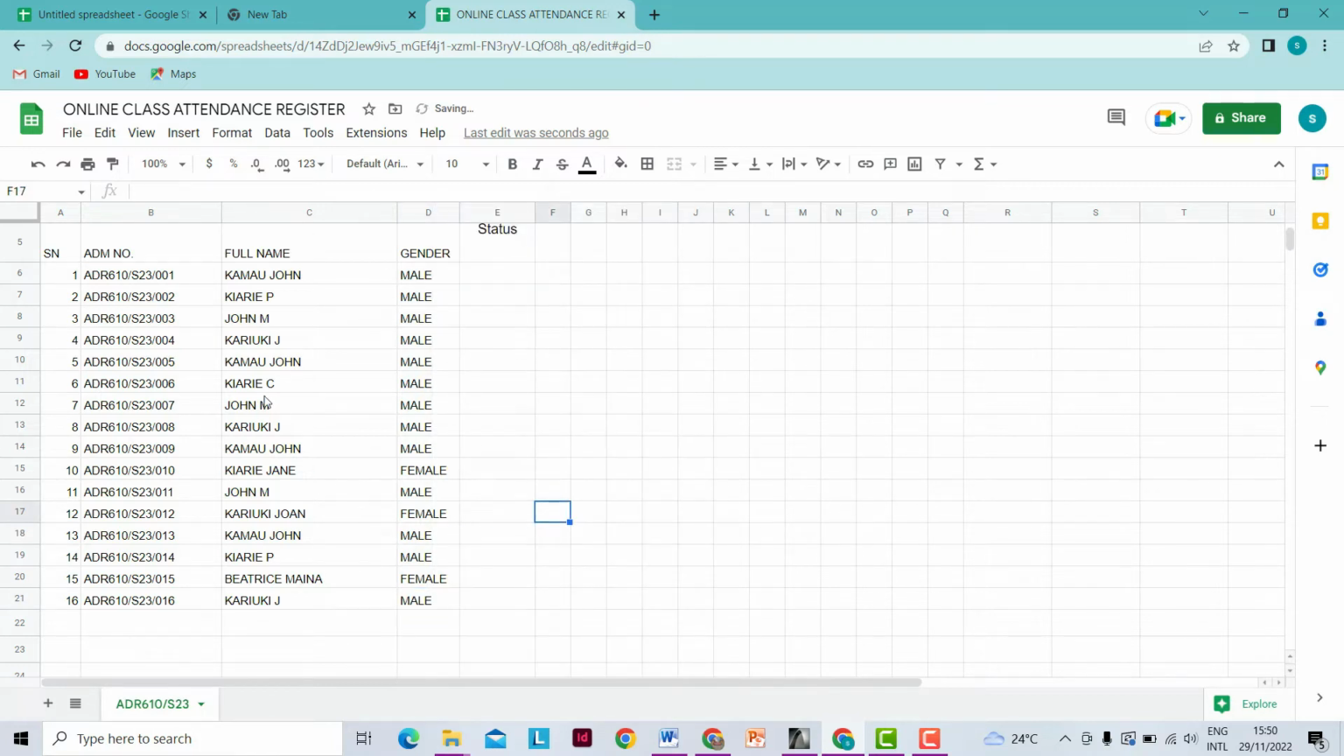So there we've already defined the name, the serial number for that, the number of trainees in that class, the admission number, their full name, their gender, and then we need to check when they report to the department. We need to check and be able to choose whether they have been able to report to the department or not.